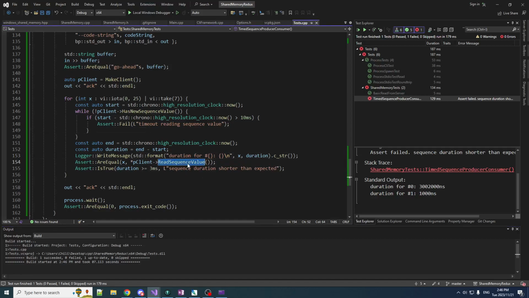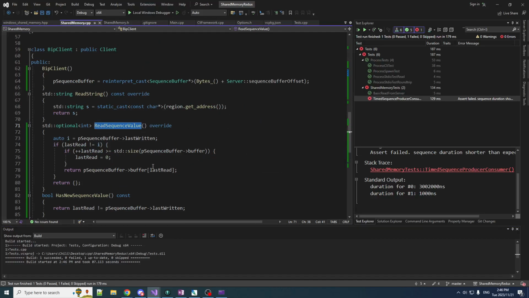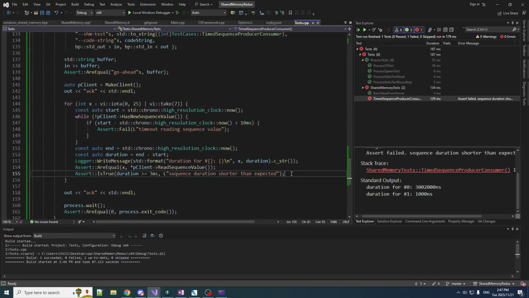Okay. Read sequence value, go to definition, is not updating last read. No, wait a minute. We do ++ last read here. This is not a local variable. This is a member. So it shouldn't be this. So the other options are that these asserts and the logging are taking too long. I know that std chrono high resolution clock doesn't take that long. So that's one option. The other option is the partner is writing too fast, so the spin wait is broken or something.